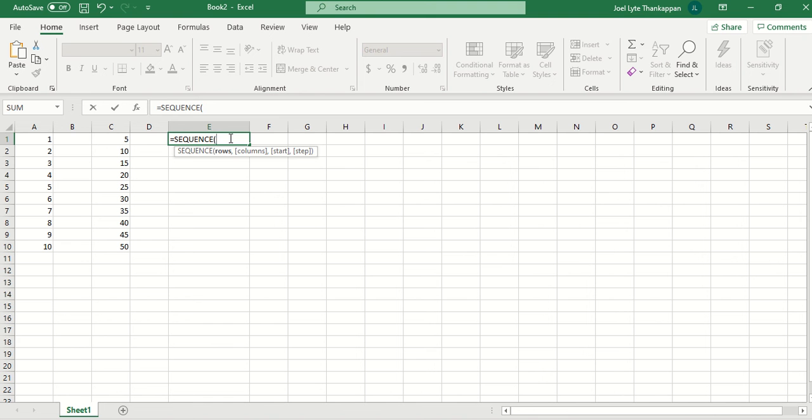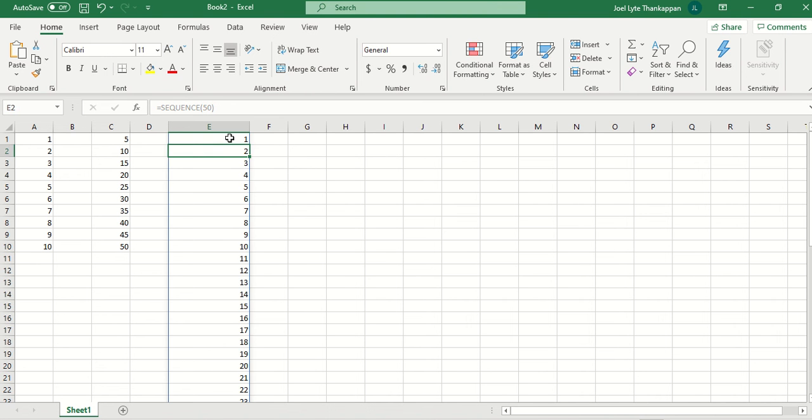Let's say if you want 50 rows, just put 50, close the brace, click, and it goes to 50.